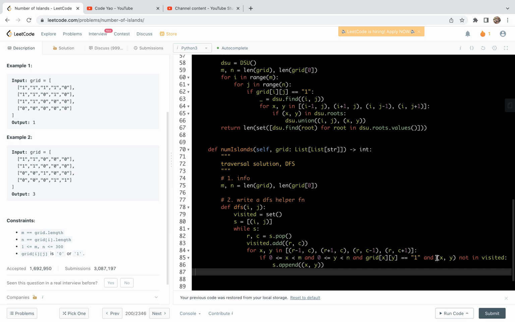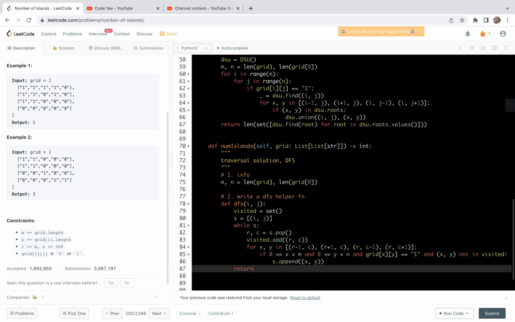That's it. Here we check the not visited condition, or actually we can check before we add the position to the visited set. We add an if condition: if r, c is not in visited, then we add this r, c, so that we do not need to check again. Anyway, that's the while loop. Then we return visited. The visited set is the coordinates representation of the connected component. With that said, we finished the helper function.